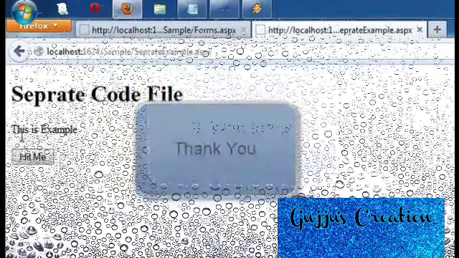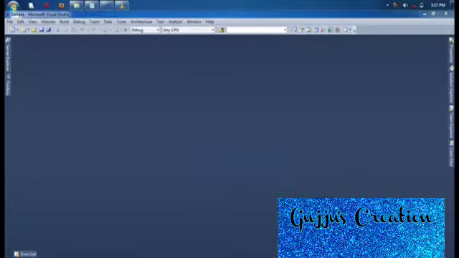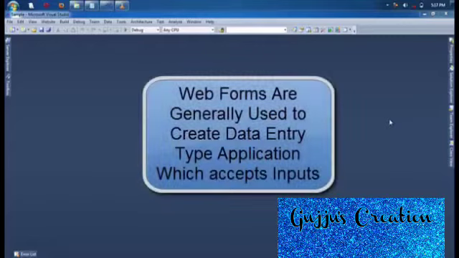Thank you. Welcome friends. In this tutorial we will see how to create a web form for a data entry type application. We have already seen web forms, but we haven't seen how to enter the details or how to create a form which accepts the details of particular data. So now let's create that type of form.